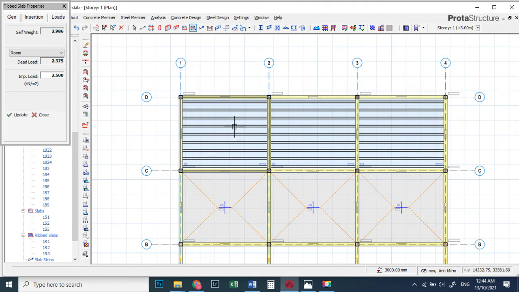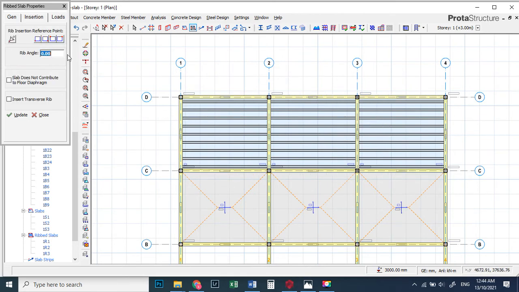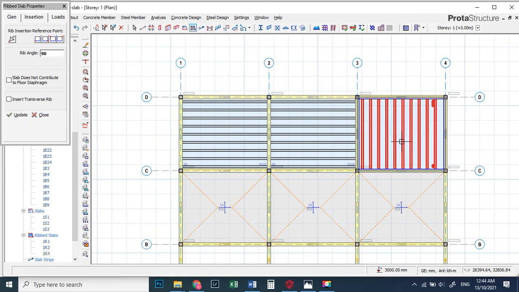So in that way, if we click on this rib angle, we change it to 90, update, and it will change to that.